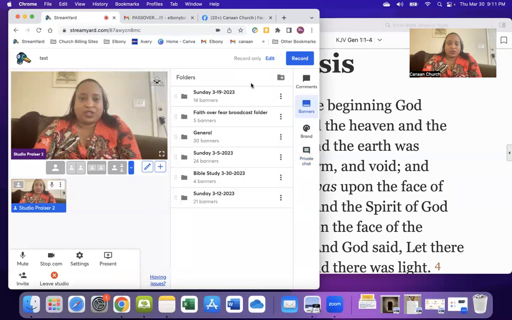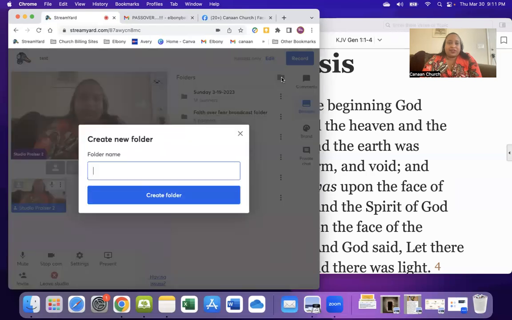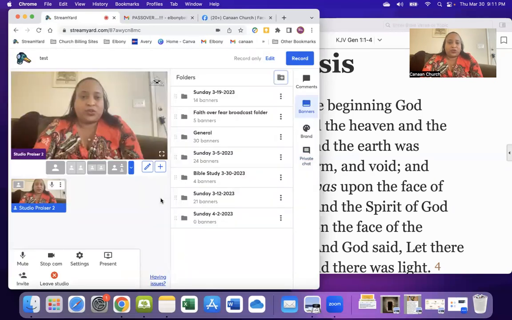Now, banners. Now on Sundays, you may have to create a banner. Apostle usually sends his stuff Sunday morning. So let's say this is Sunday, 4.2.23. So you'll use that to create a folder.